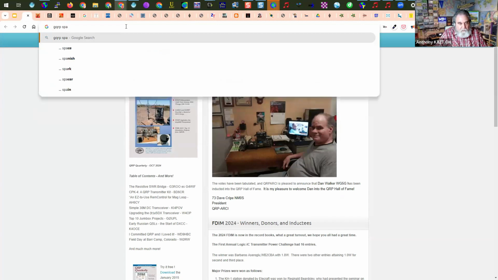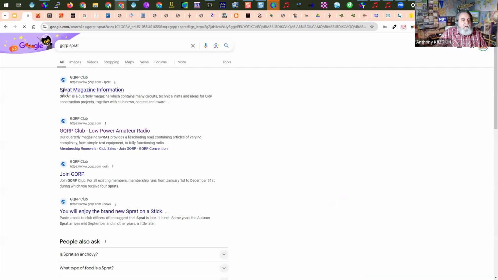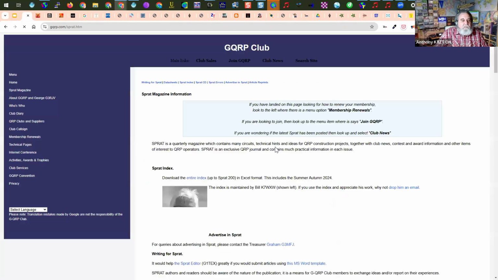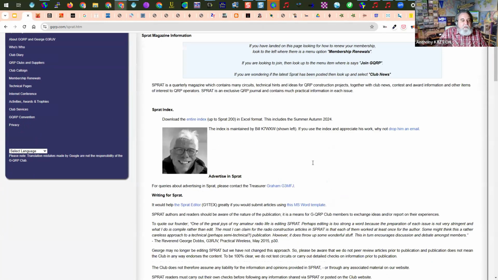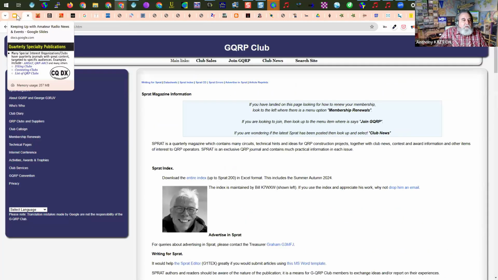Both of these used to be a smaller format, and they fit perfectly in my lab coat pocket, so I could take them to lunch with me and read them every day when I was working. But they're available by joining either of these two fine QRP groups.